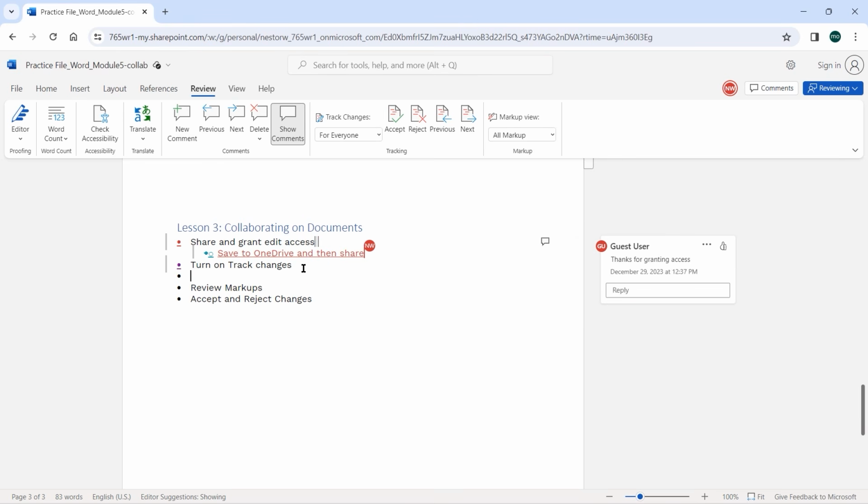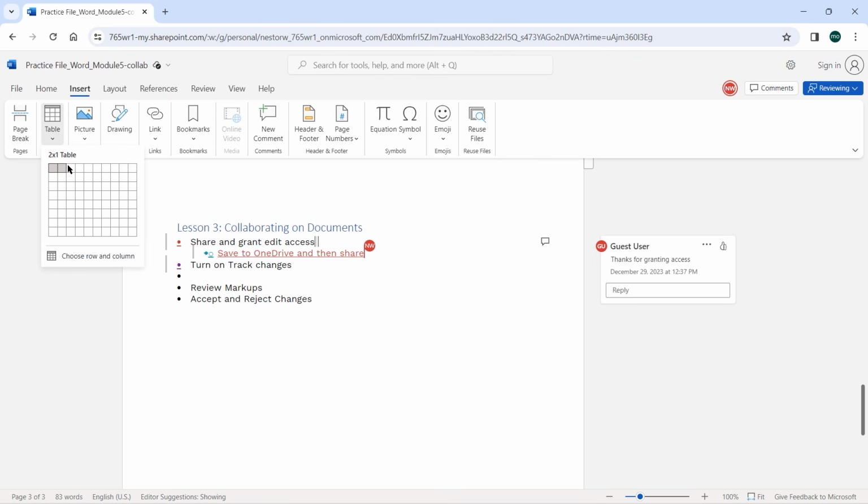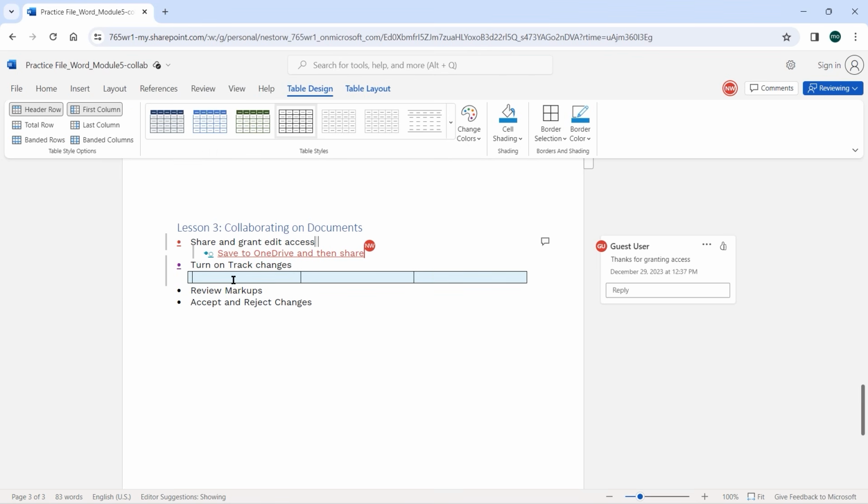Adele's going to go ahead and insert just a little table here, and just a couple of different processes here. So we'll say review tab, and we'll go under tracking, then we'll turn on track changes.